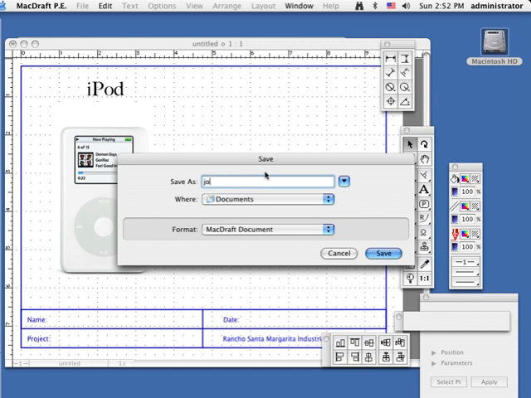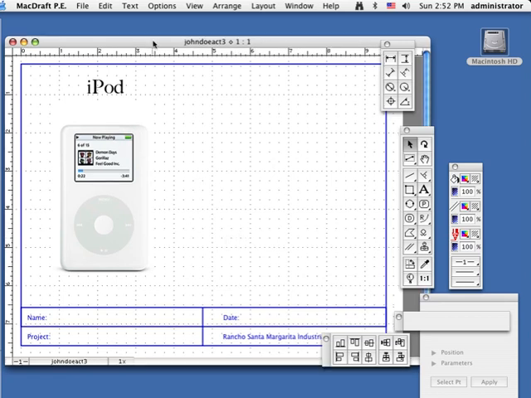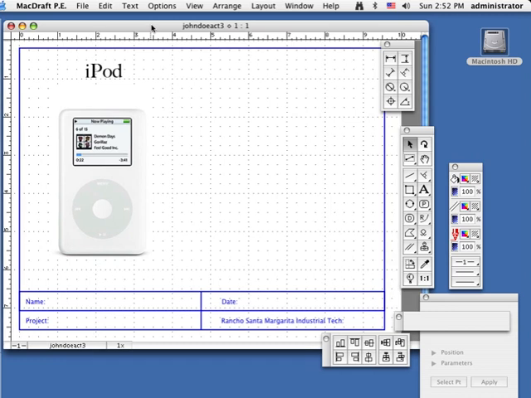Give it your name and Activity 3. Save it in the Documents folder. Click Save. Now the easiest way to do this is to actually take an iPod and use some of the tools that we have to draw directly on top of the iPod.